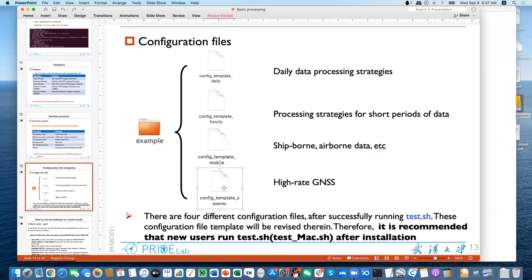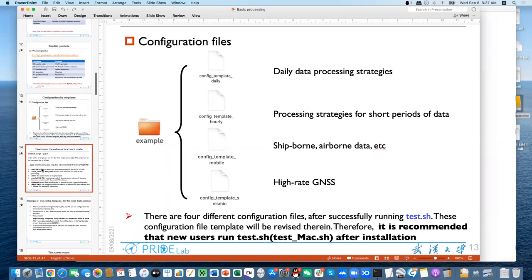It's for seismic stations. For example, some of you may be doing earthquake studies. You want to process 50 hertz, 10 hertz GNSS data. And this configuration file is for you to process the data successfully. All right.